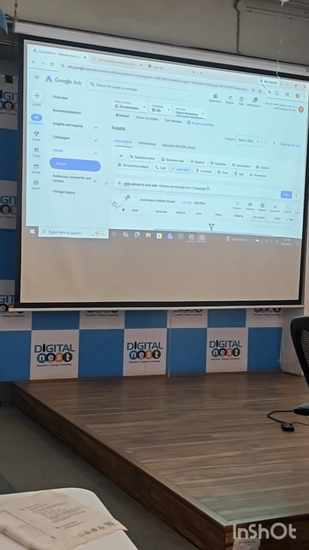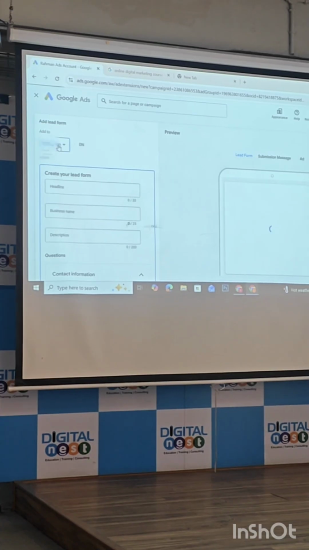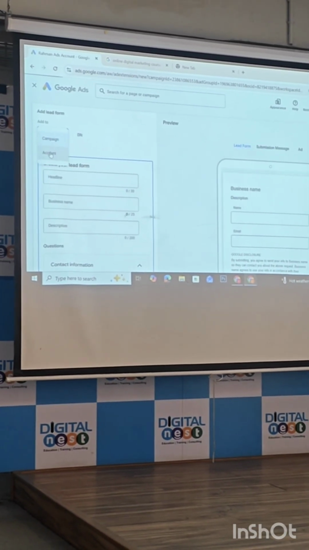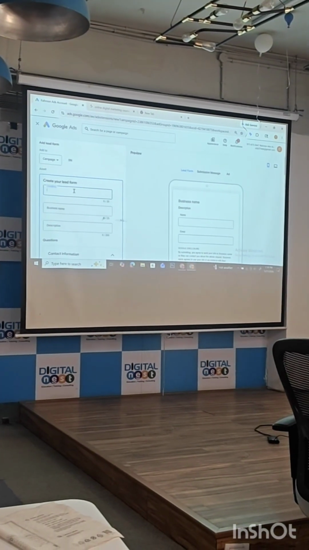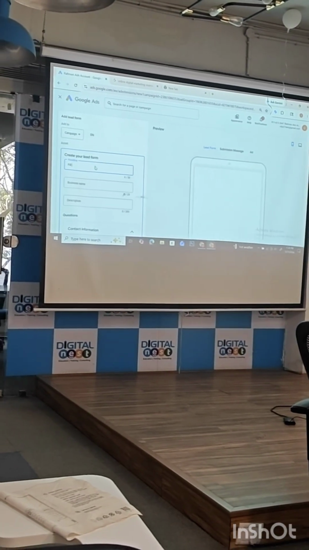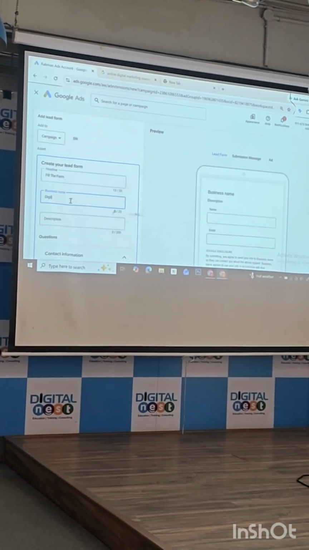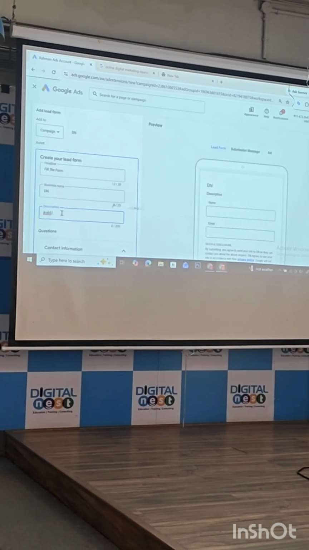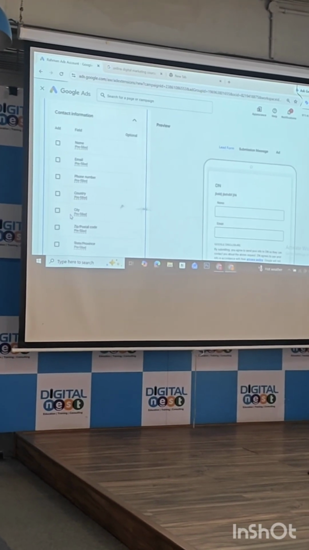Now, lead form is nothing but. See. You can ask me to create a form here. Now, this cannot be at the ad group level. This can be either campaign level or account level. You will create a form like this. Headline. Some random things are there. Here you can add business name. Please fill out the form so that our team can reach out to you. Something like that. Contact us. Will reach out to you.